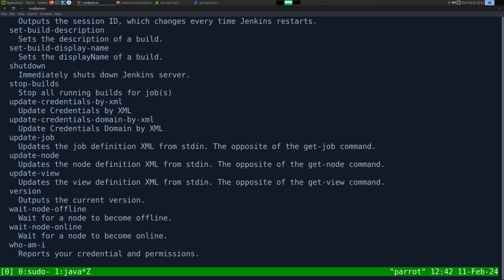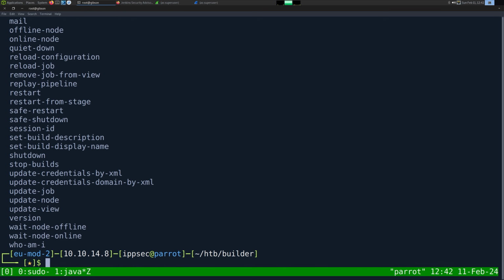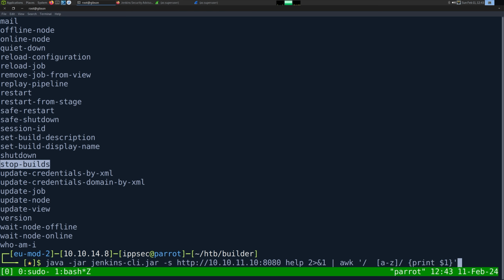And if we do this, we just get everything there, because a lot of times help actually writes to standard error. So we're only doing awk against standard out. We want to pipe standard error to standard out like that. And now the awk command will work, right? So the next thing we want to do is print the first match. And that will just get us this text. By default, the separator is a space, I believe, or a tab. So now we have just a list of commands.